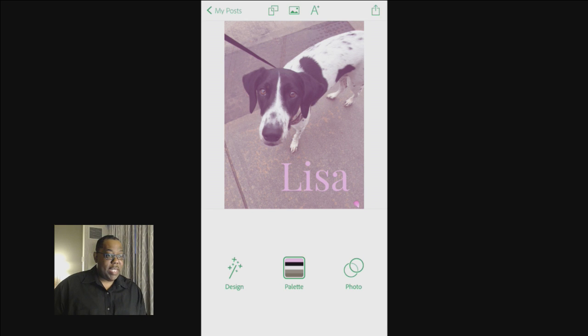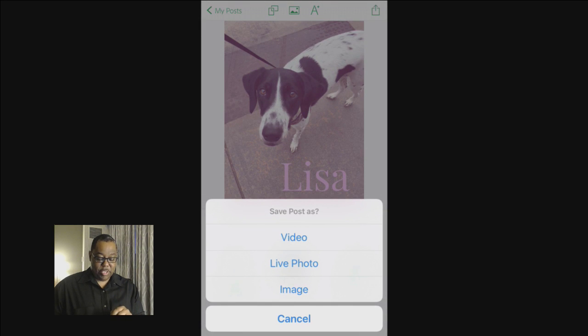And with that said, is it free? Yes, it is. Adobe Post is absolutely 100% free. You can download it right now from the App Store. All right, so now that I've got this in place, I can go ahead and choose to post it.